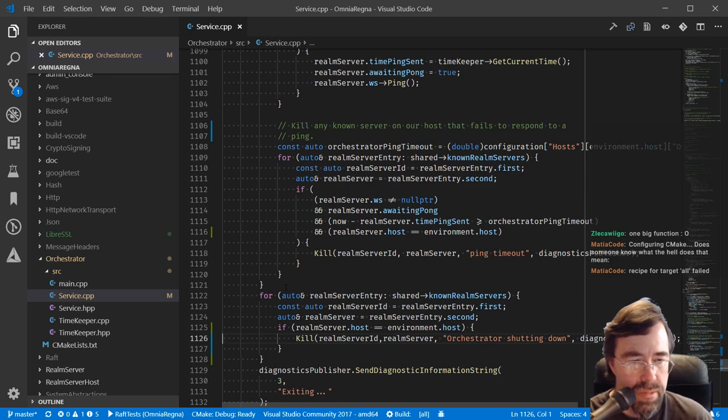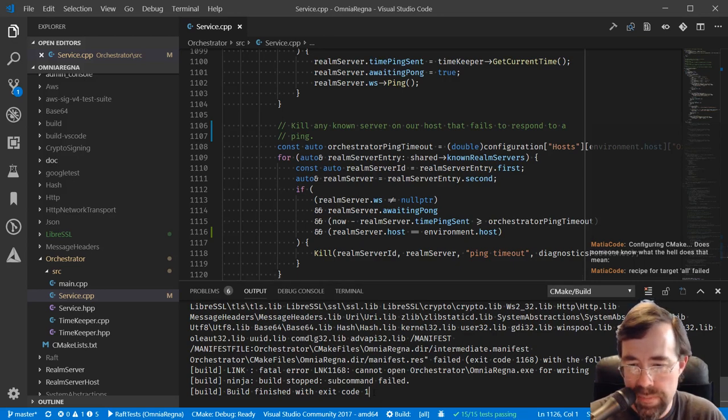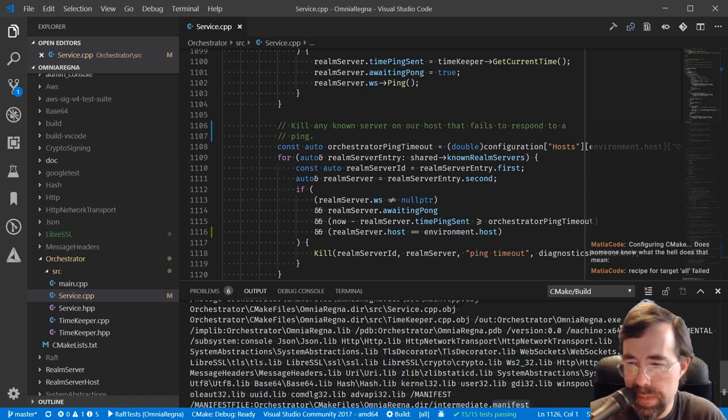Configure, you make. Does someone know what the hell that means? Recipe for target all failed? Depends. The recipe for target all failed indicates that some problem happened, and then you have to look in the output before that. Recipe for target all failed would be similar to this build finished with exit code one. Yeah, it means you have to keep looking up until you see a problem. If all you saw was recipe for target all failed, nothing else, then I'm not sure. Is there anything else in the output besides the failed thing? What I would ask.